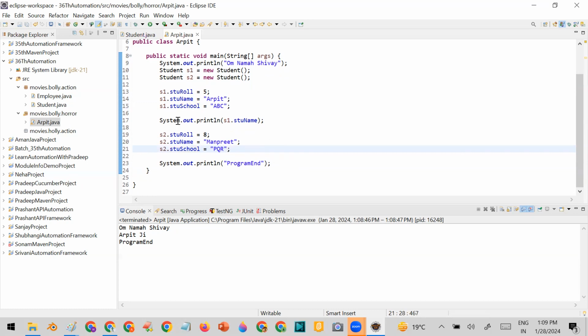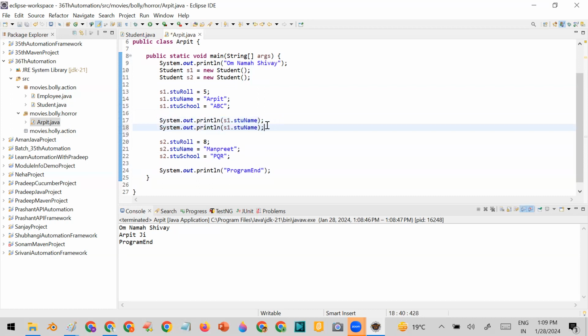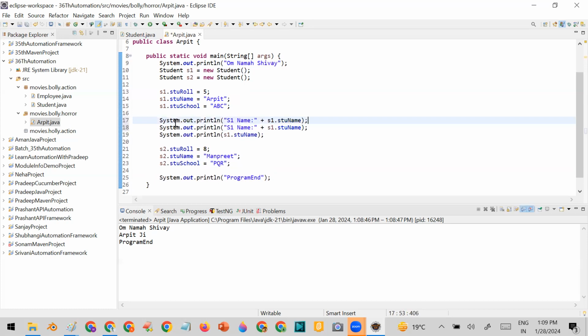Now let me print the values for all the properties so that I can show you everything is working fine or not. So let me make a hard coded value also. Whenever you are printing the value, you can simply write this. And whenever you want to print a hard coded message, that should be in double quotes. So in the double quotes, I'm writing some message so that you can see what I'm printing. I'm printing S1 name. It is okay. So I'm going to print the message so that you can see everything.